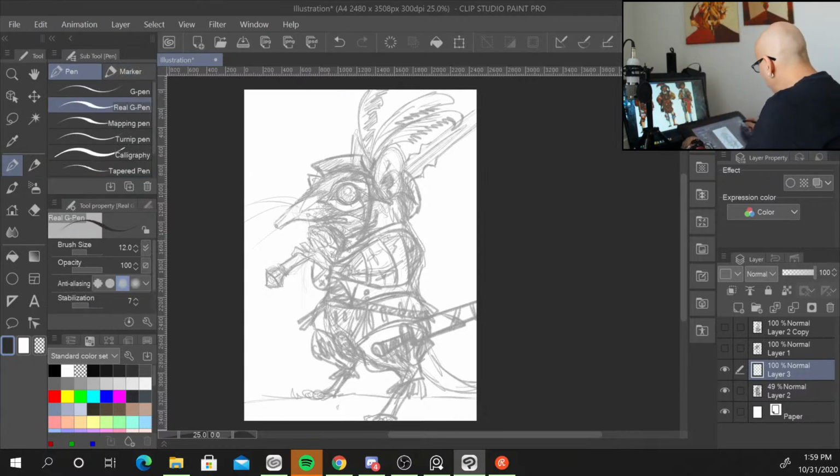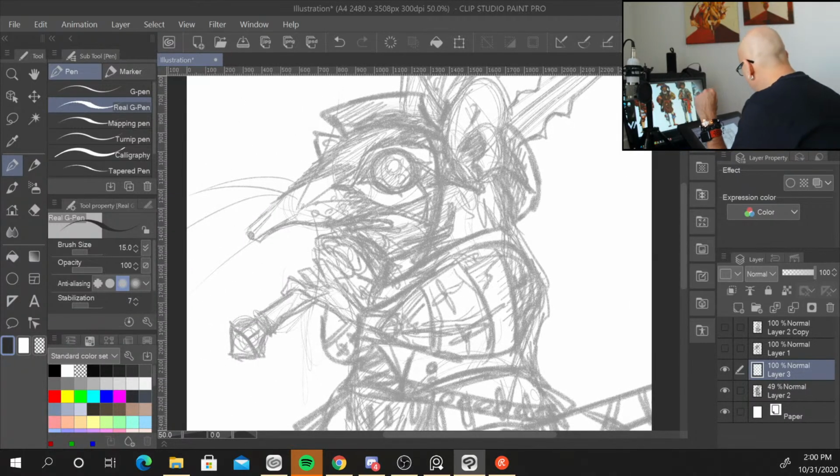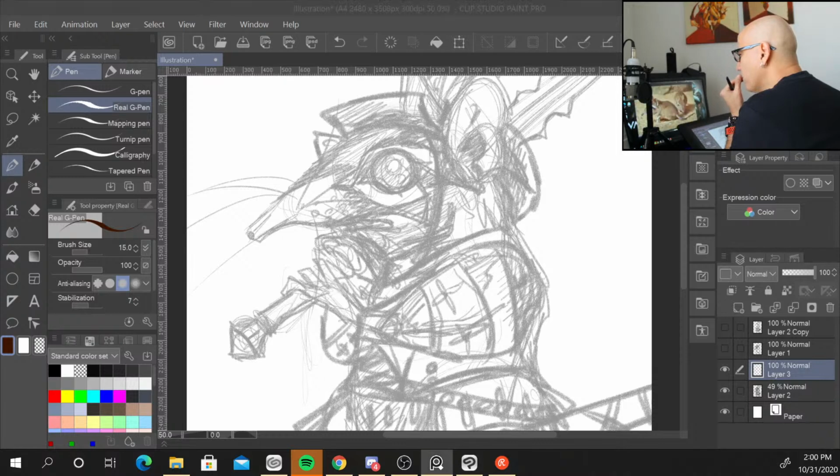So this is the layer that I'm gonna use, and I'm gonna do some inking now. I have the real G-pen. Mine is the full size, is 12. 12 is not bad, but probably I need a little more. Let's see it later. So, what's the color of the Musaranen? I need to see the color of these little fellas. Yeah, it's like a, yeah.